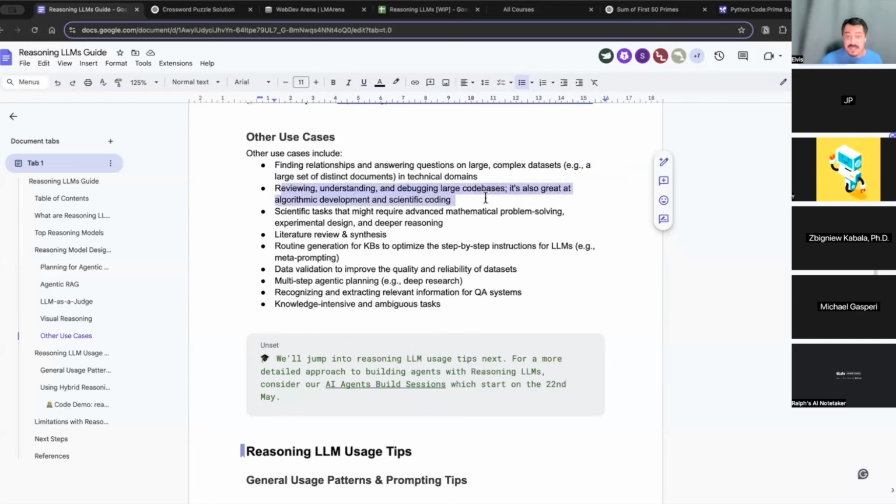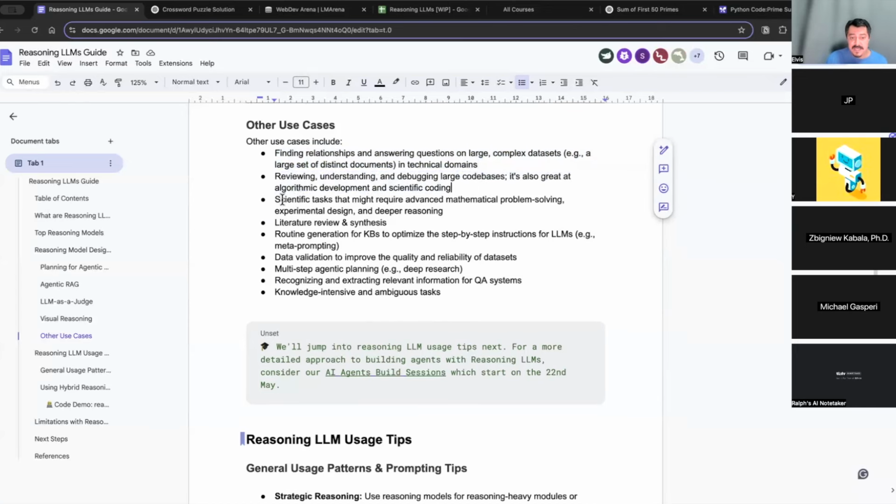Reviewing, understanding, debugging large code bases. We know for a fact that these models are really good at that. Specifically, those Claude 3.7 and Gemini models are really good at code. Scientific tasks as well. If you're using deep research, you will know that this is great at this. Literature review. This one is interesting. I showed you an example of meta prompt. I went through some exercise on that.